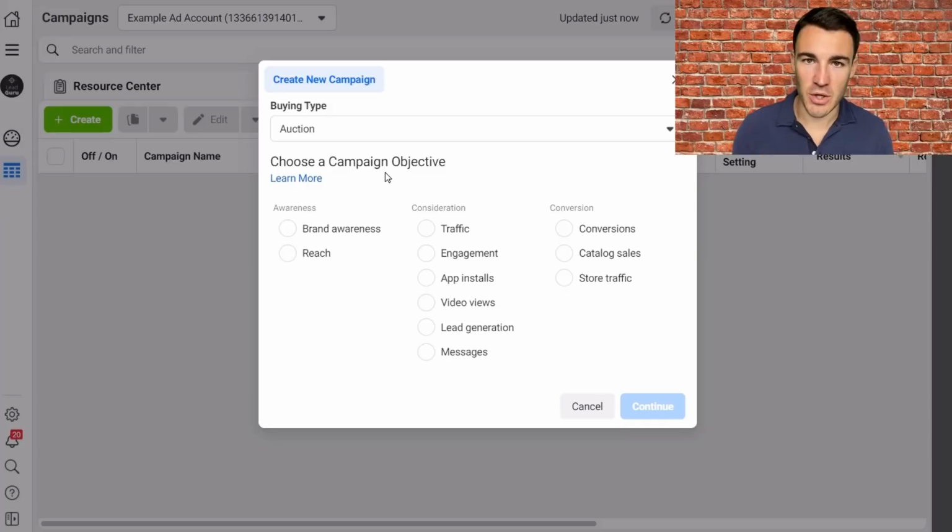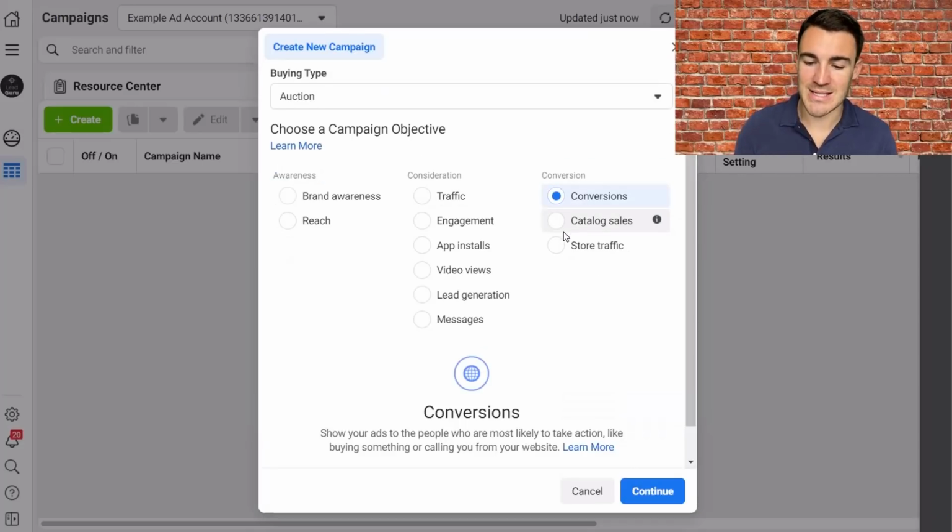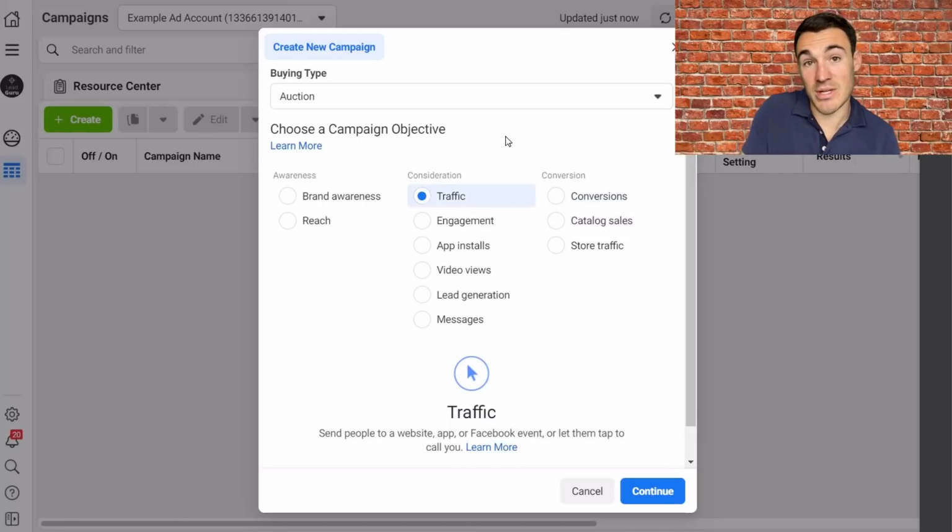Now, if you've followed my content for a while, you'll know that the vast majority of the time we are going to select conversions. But that's not what all Facebook advertisers do. A lot of Facebook advertisers, for example, will select traffic, thinking they want to send people through to the website. Now, the big issue with selecting traffic is that Facebook will optimize your campaign for traffic and nothing else.